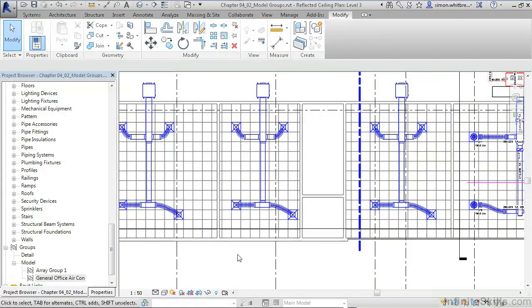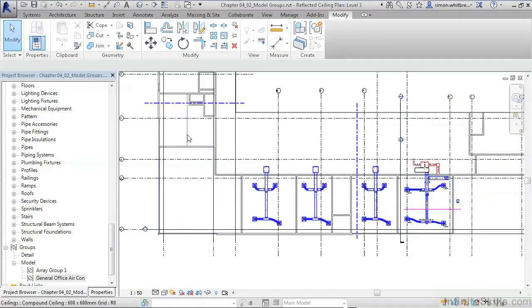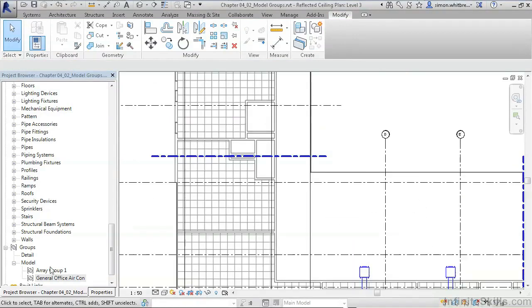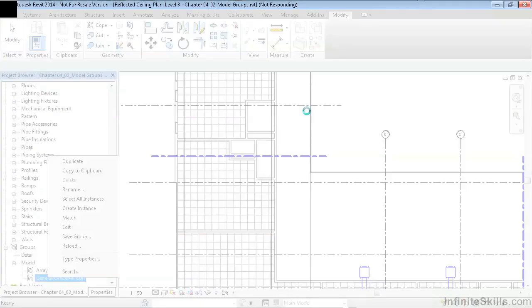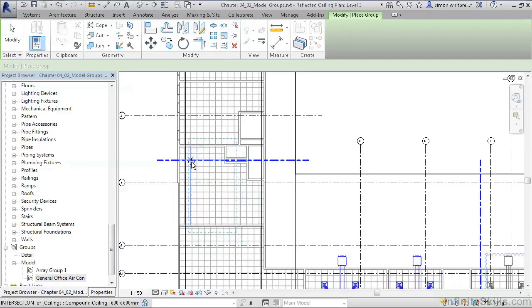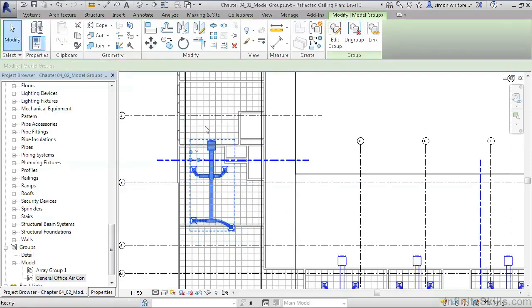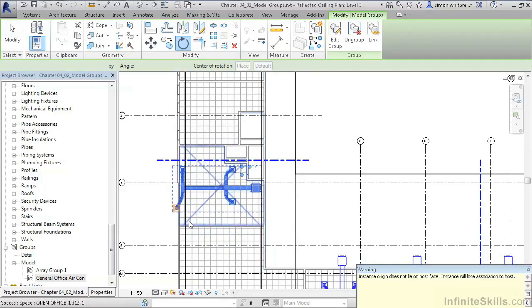Rather than using the Copy command, we can also scroll down to the groups in the project browser, right-click on the group and create an instance. We can click to place the instance of the group, and then if necessary, rotate it through 90 degrees and move it to a suitable position.